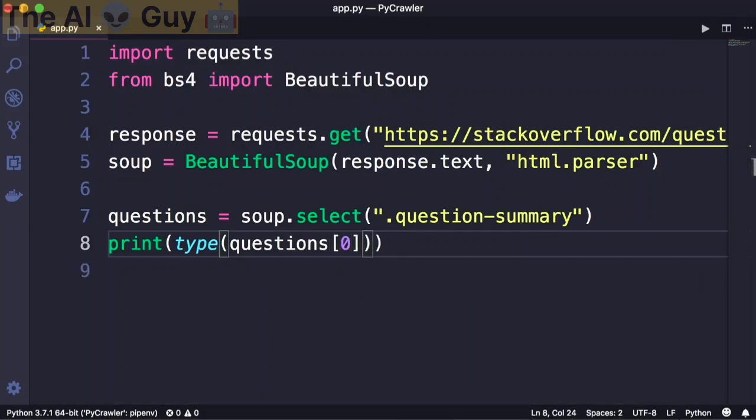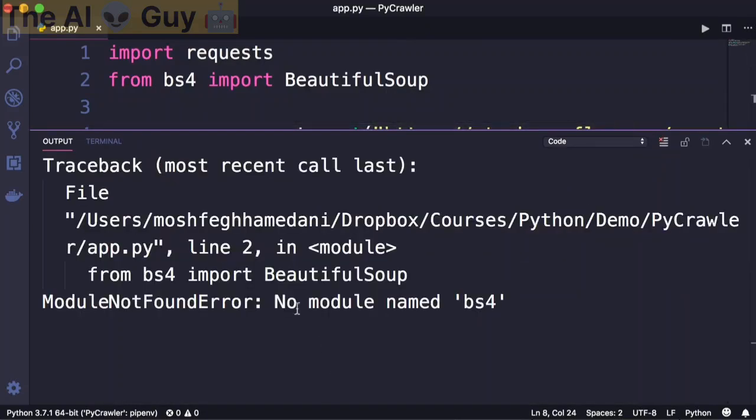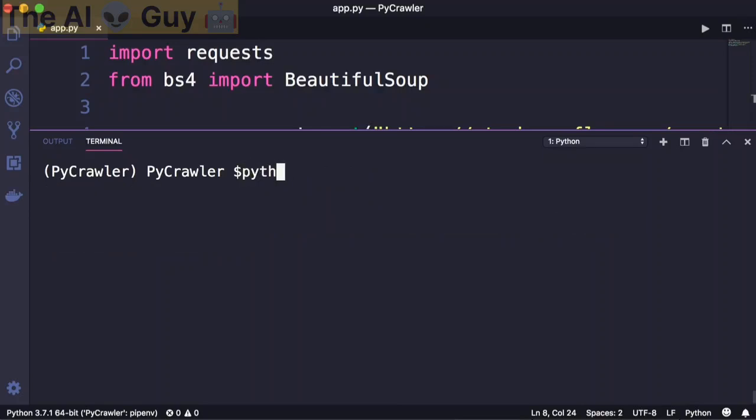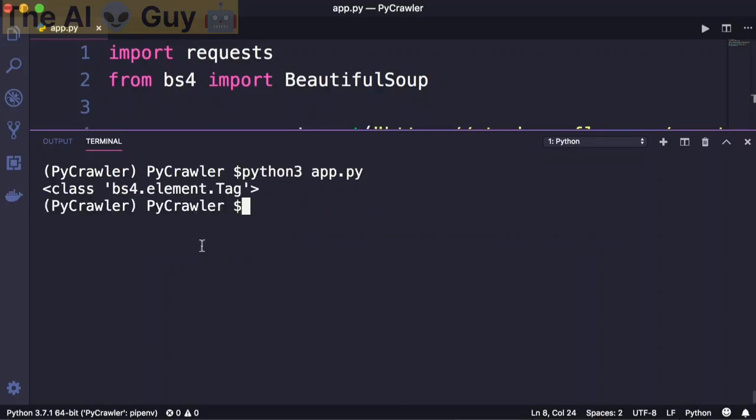Let's save the changes, run the program. We get this error, no module named bs4, because CodeRunner is using the wrong Python interpreter. I showed you how to fix this issue earlier, so I'm not going to repeat that here. Instead, I'm going to run this program using the terminal. So python3 app.py. So each object in this list is an instance of the tag class.